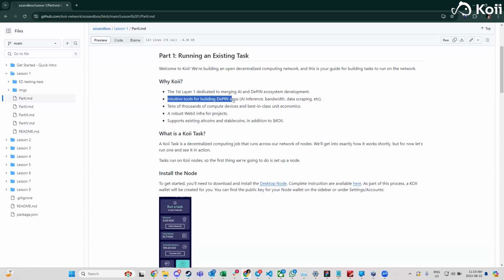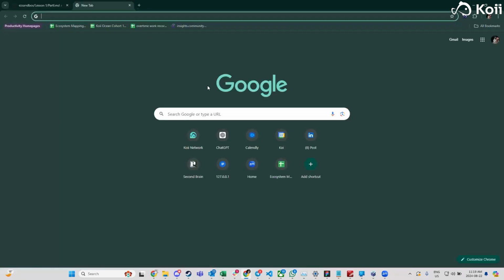We have intuitive tools for building DePIN apps. So if you want to have AI inference, we say bandwidth. I don't know if that's a tool for building, but rather we have it as a resource for building, and then data scraping, etc. Tens of thousands. We have 90,000 right now. Devices, best in class unit economics.